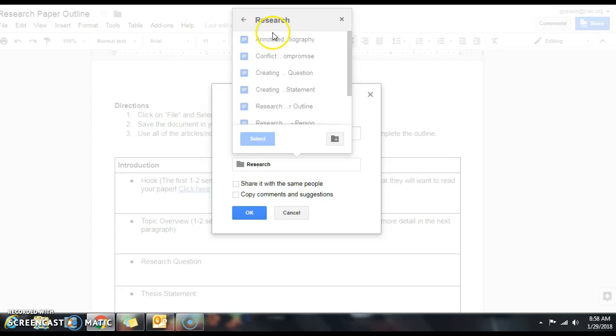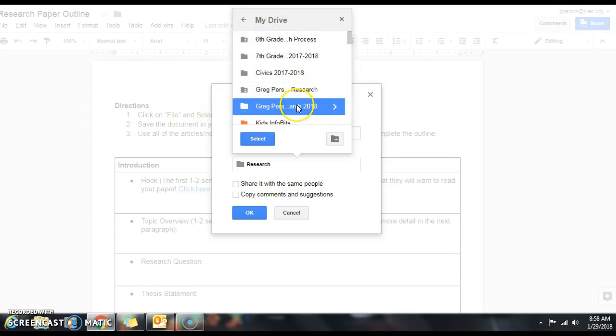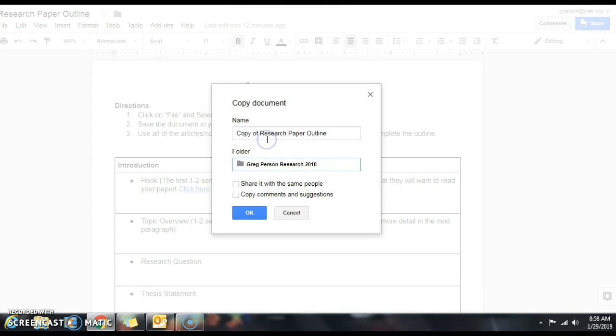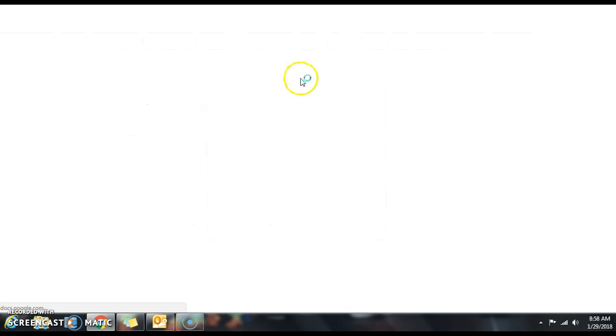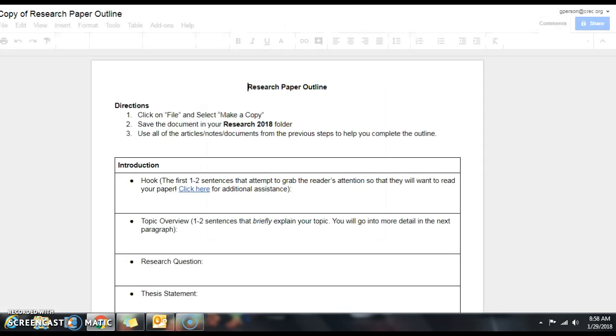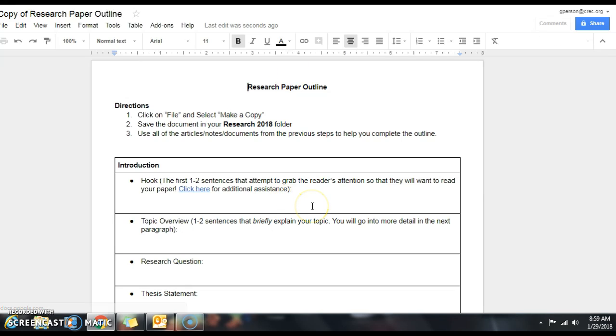For me, it's this one. And select. Okay, great. So that'll open up the copy. The original one you can now close out of. You don't need anymore. As it says, use all of the articles, notes, and documents from the previous steps to help you complete the outline.